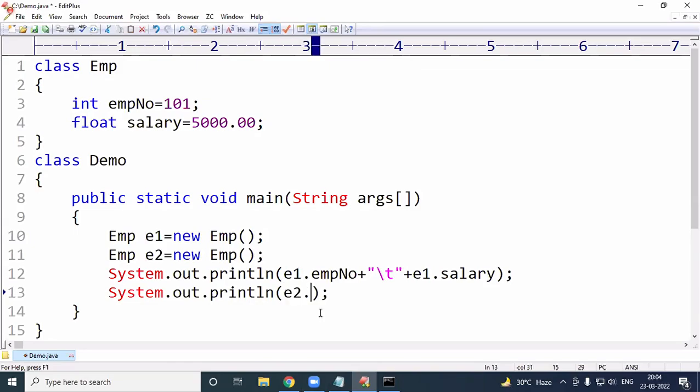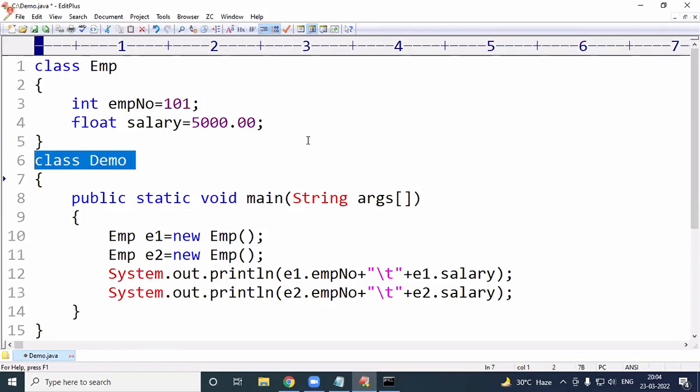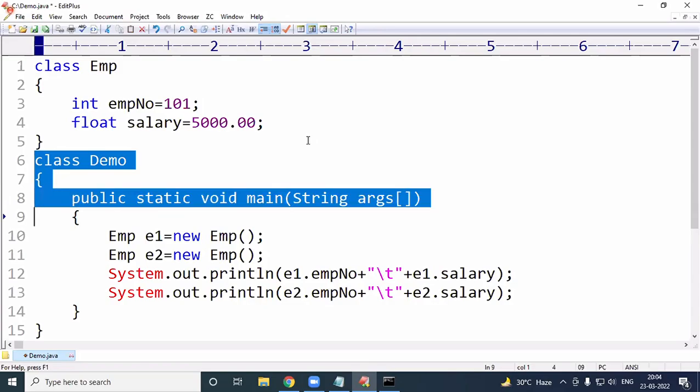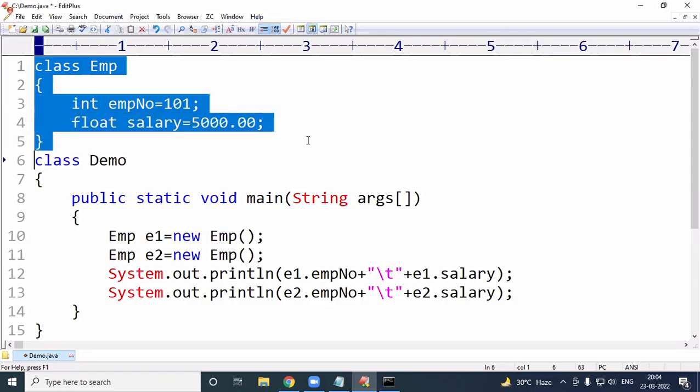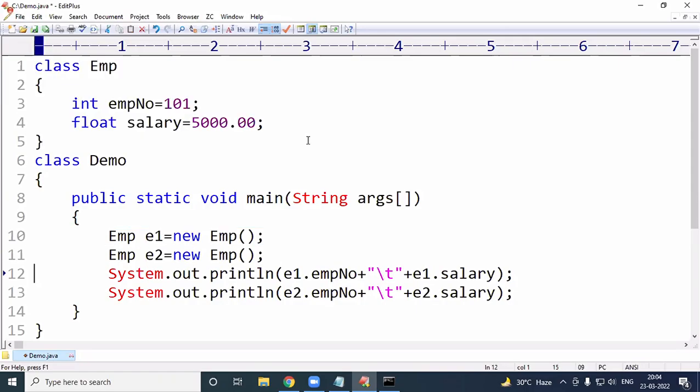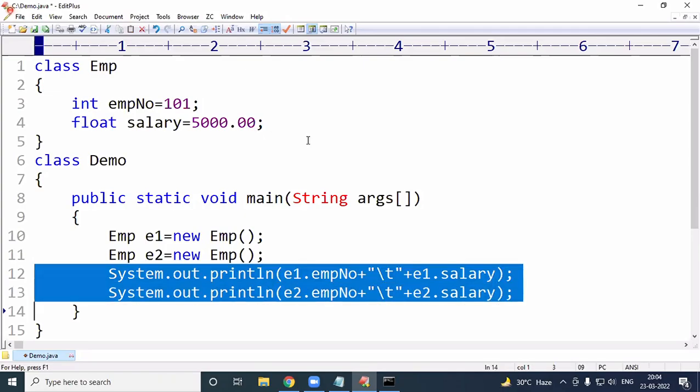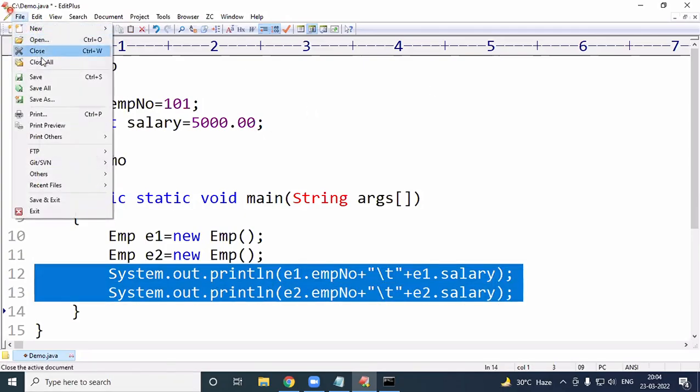Next, employee number plus \t plus e2.salary. I write it. Now what will happen? See, if I compile and run, Demo class loaded, open brace executed, main method called, open brace executed, object created, then memory allocated to instance variables, that object referred by e1. Again object created, again memory allocated to instance variables, that object referred by e2. e1 data printed, e2 data printed. File, save.